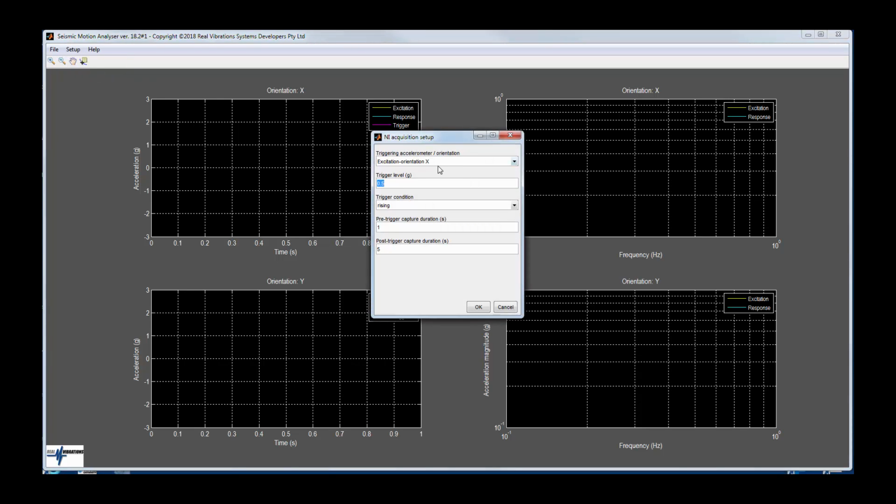And we have the acquisition. We want to trigger the system, so we'll trigger off the accelerometer in the X axis, and we set the trigger level to 0.5 G, and we can set the trigger condition as rising and falling. We can capture data prior to the trigger, and we capture, say, 8 seconds of data post-trigger. That way you can activate the system and simply turn on the shaker table at leisure, and the system will record automatically.